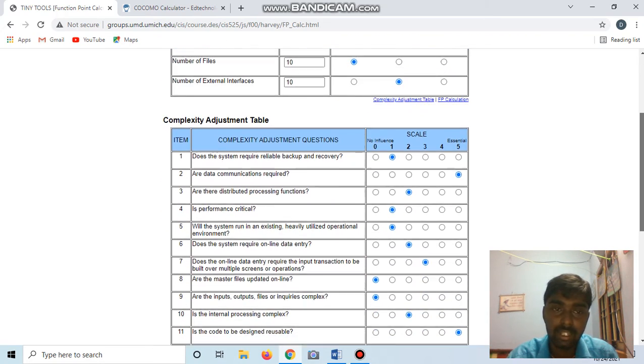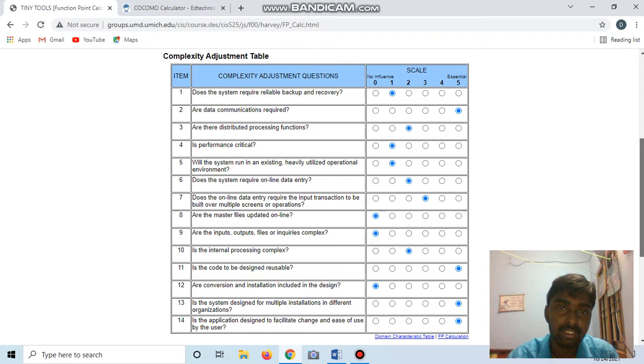And then the complexity adjustment table. Complexity adjustment questions: 0 means no influence, and 5 means essential. Here I am going to give a value from 0 to 5. The first question is, does the system require reliable backup and recovery? Here I am giving 1. Are data communications required? Here I am giving 5.